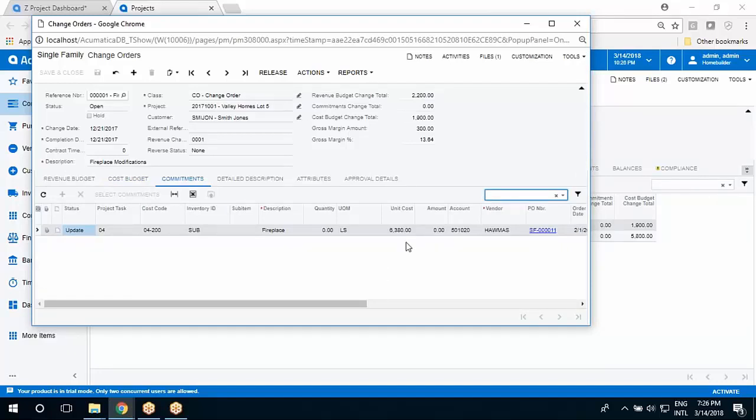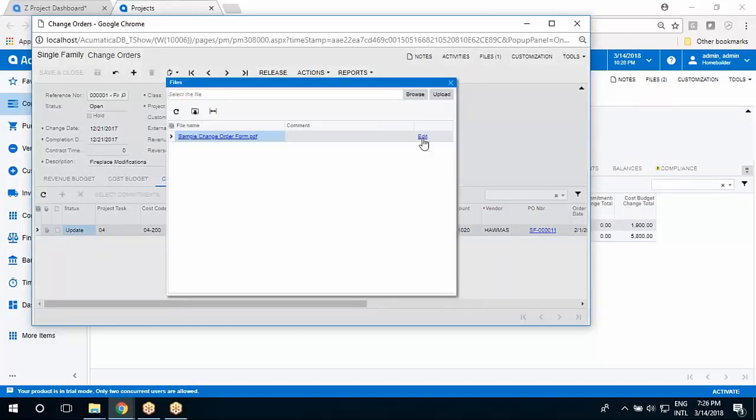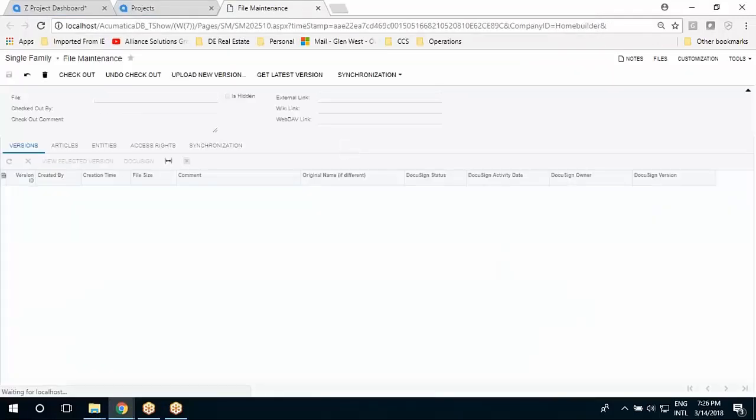The whole idea is to get you to one screen, be able to go through, generate a change order, and calculate the gross margin. I can then take that change order, print it if I want to, email it if I need to. I can send the change order from this solution right to DocuSign.